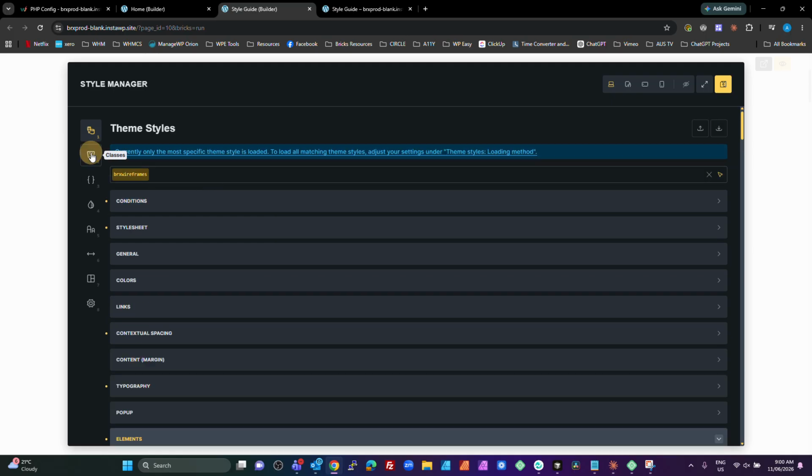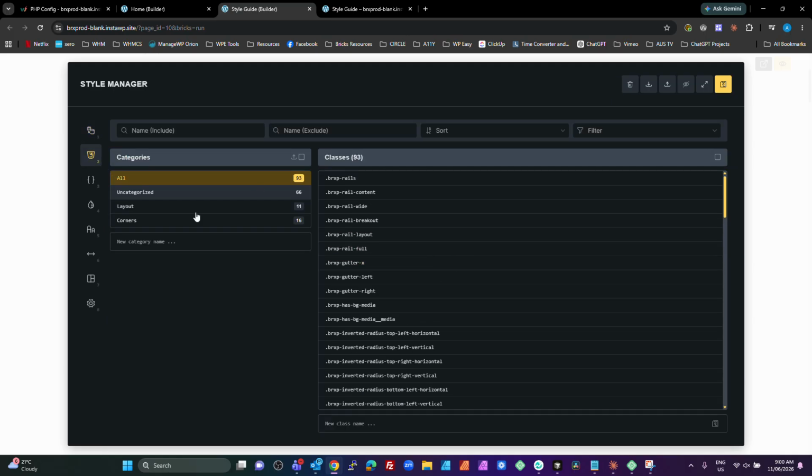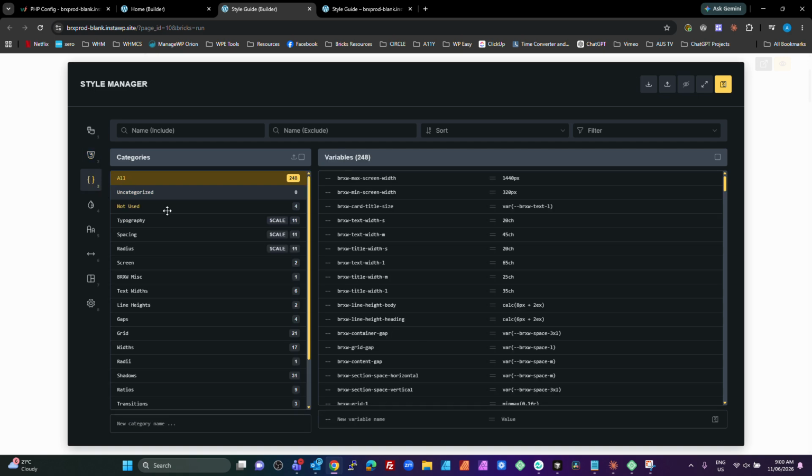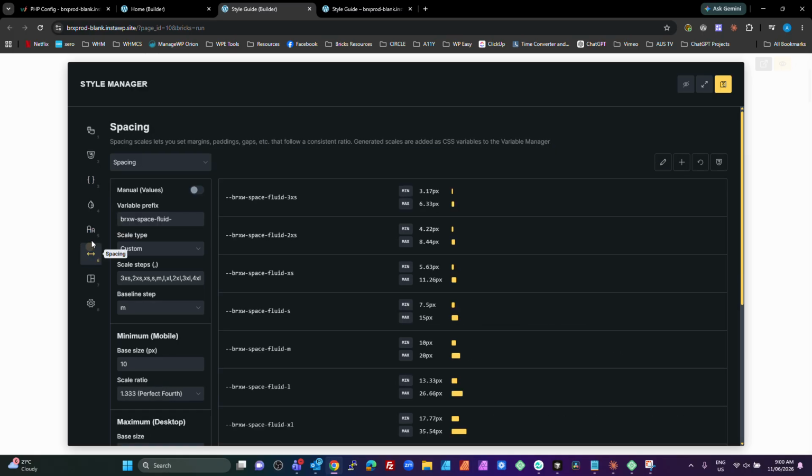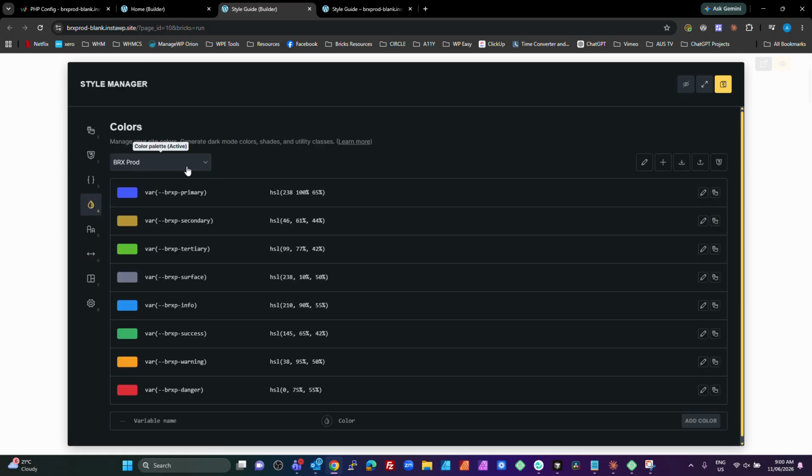Okay, now we also have our classes here. So a few little classes which we'll go through another time. Our variables are all organized into groups, and our typography, spacing, and radii are all scales, which are these typography scales and spacing scales here. Our colors are all managed through here. So this is all done through pure Bricks. So we have not added an interface that requires BRXProd. We've used BRXProd to manipulate Bricks, which means you can completely disable BRXProd and then it doesn't matter. It does not affect the front end whatsoever.